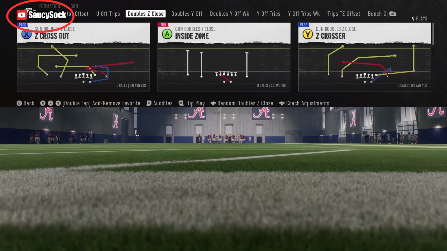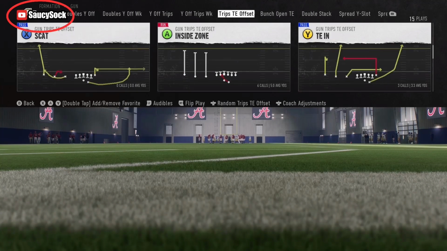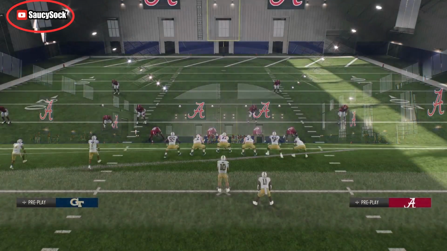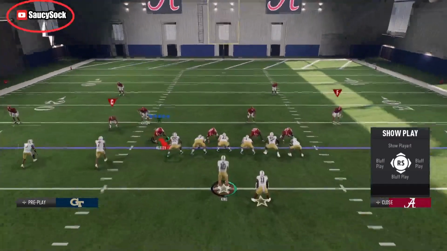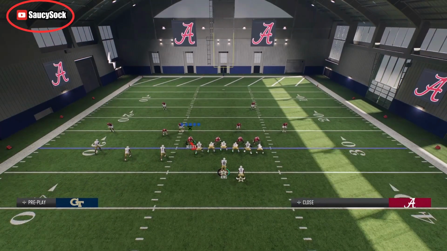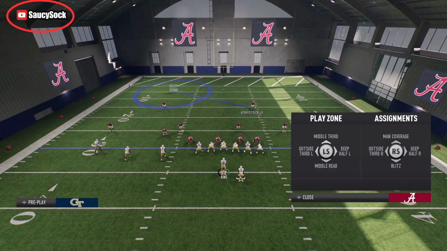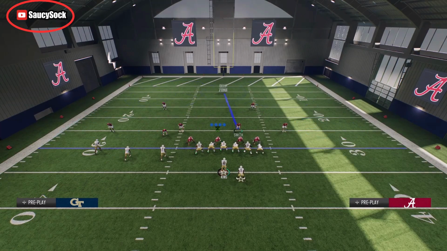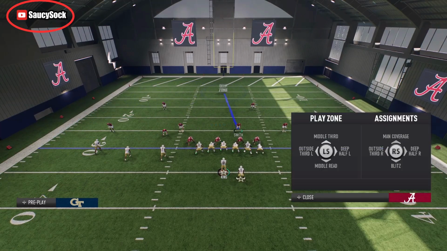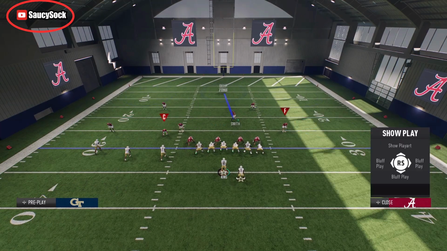Let's say on offense, I don't know, they call trips tight end offset, and they call level sail. So typically, I like to set up my defense like so. There we go. I'm sorry. Sometimes in this game, the play art glitches out.